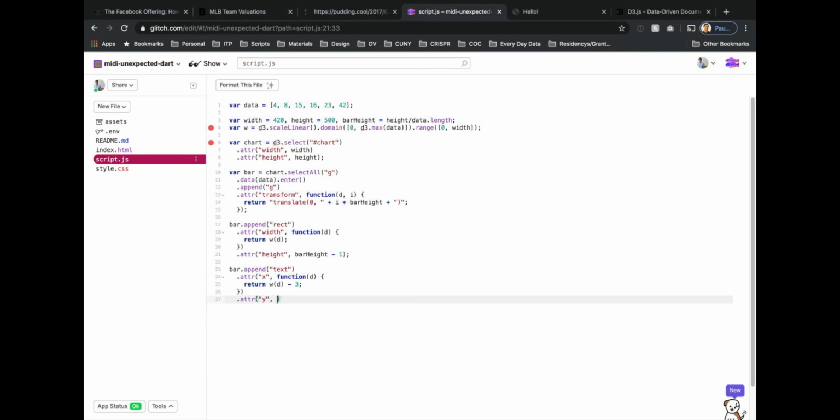And then we could do another attribute. It's called dy, which helps us with positioning of where the text is in the middle. Let's do 0.35 ems. And the last thing we want to do is add the text. So there's a text method that allows us to pass in what text is going to show up. And I'm going to run a function because we want to pass in the data and we want to see what the data value is.